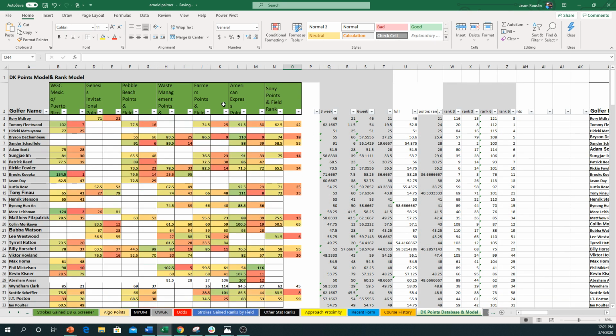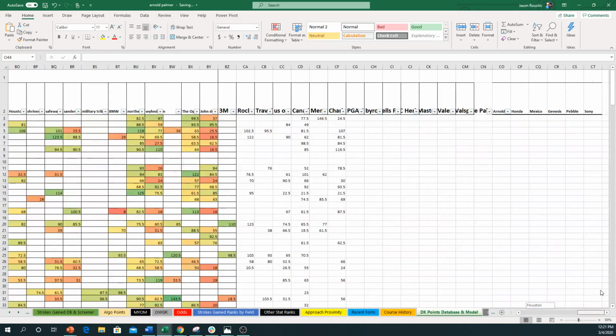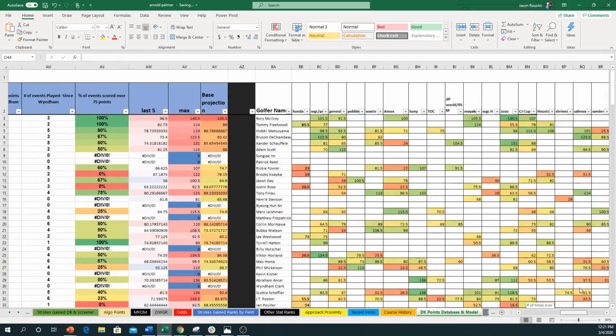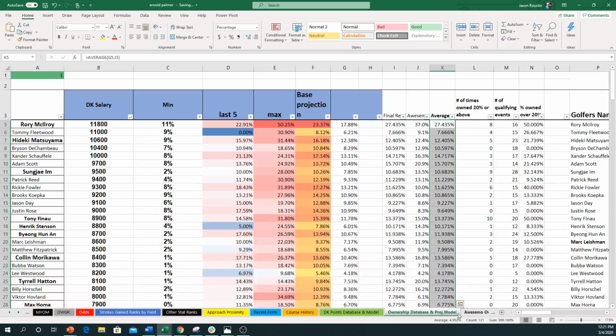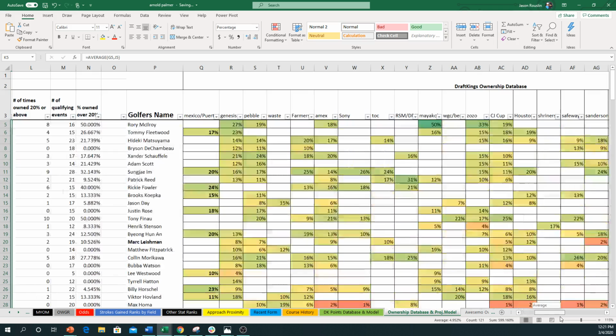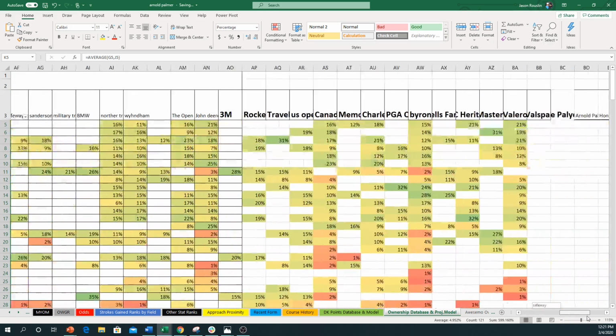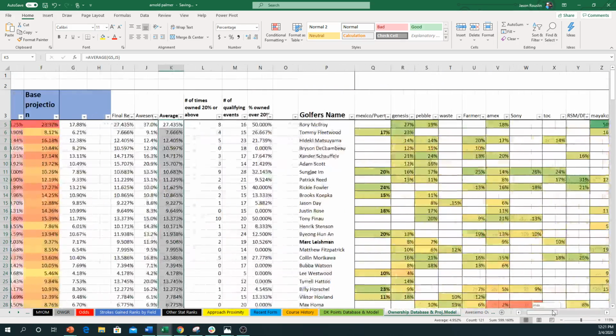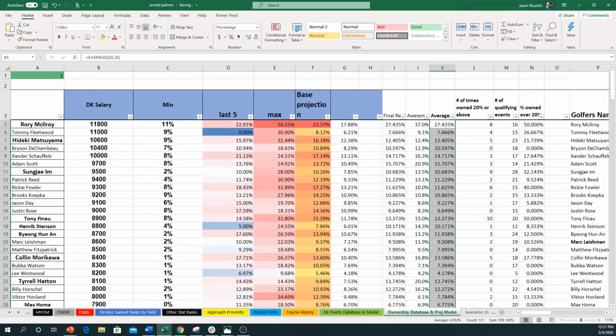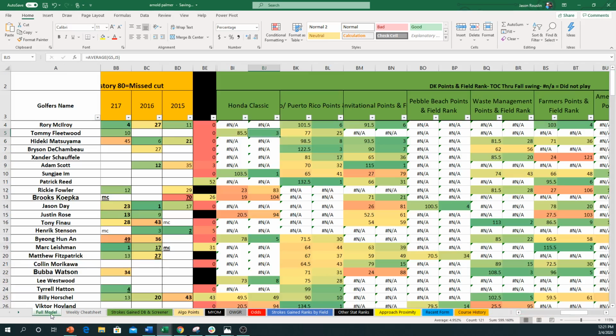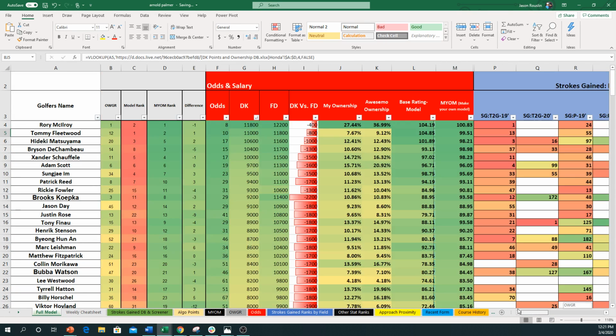Last two, DraftKings points and database model. Not only am I going to show you till the Sony, but I'm going to show you all the way back to last year's Charles Schwab, how many points they scored. And then lastly, my ownership projection model here, where I give you all of the ownerships all the way back to last year's Valero. So just a ton of information that you can find in this model. I allow you to take it all and download it and do with whatever you please with it.